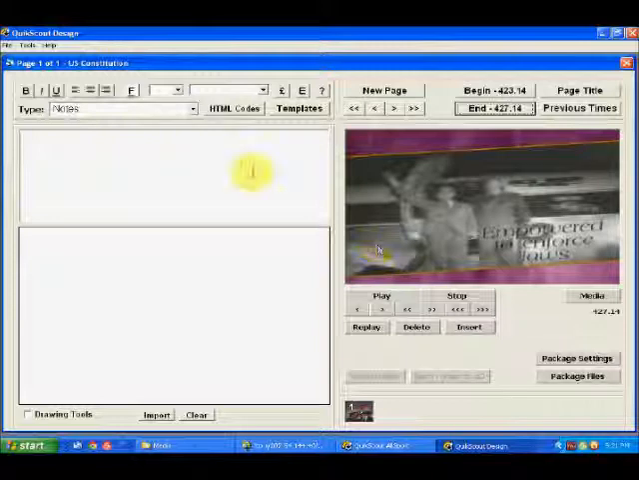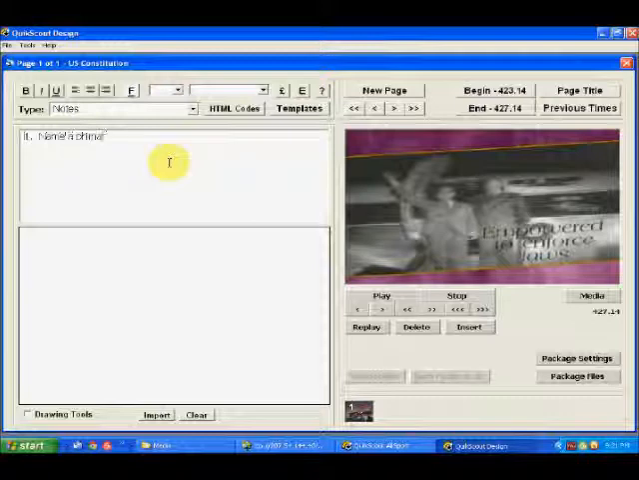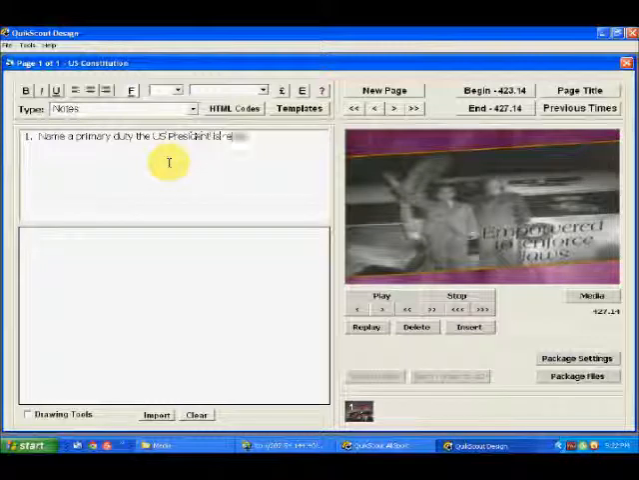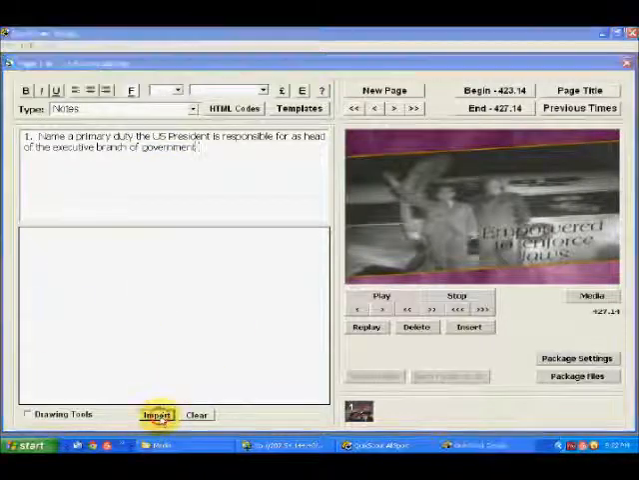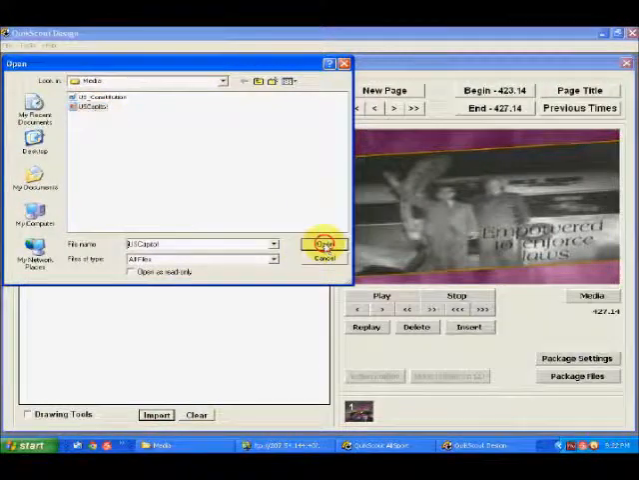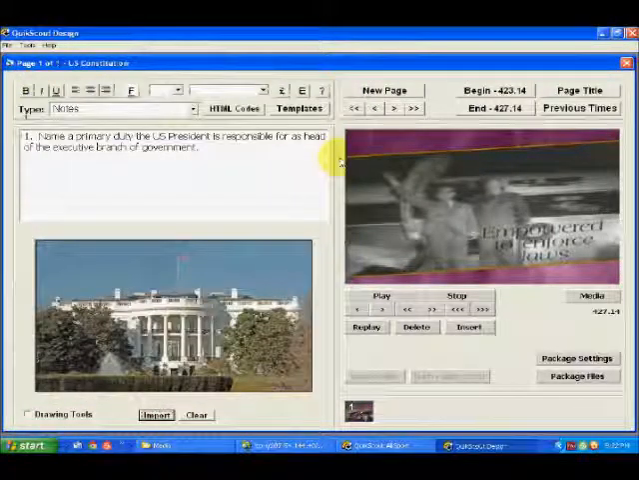Alright, now in the text part of this, I'm going to type 2 questions. We'll go 1, name a primary duty the U.S. President is responsible for as head of the executive branch of government. Okay, and I'm going to pull an image now that goes along with this question. So I'm going to click Import, and I'm going to grab my image that I have in here, and now I've created page 1. It includes a question, allows the student to go in and answer that question.